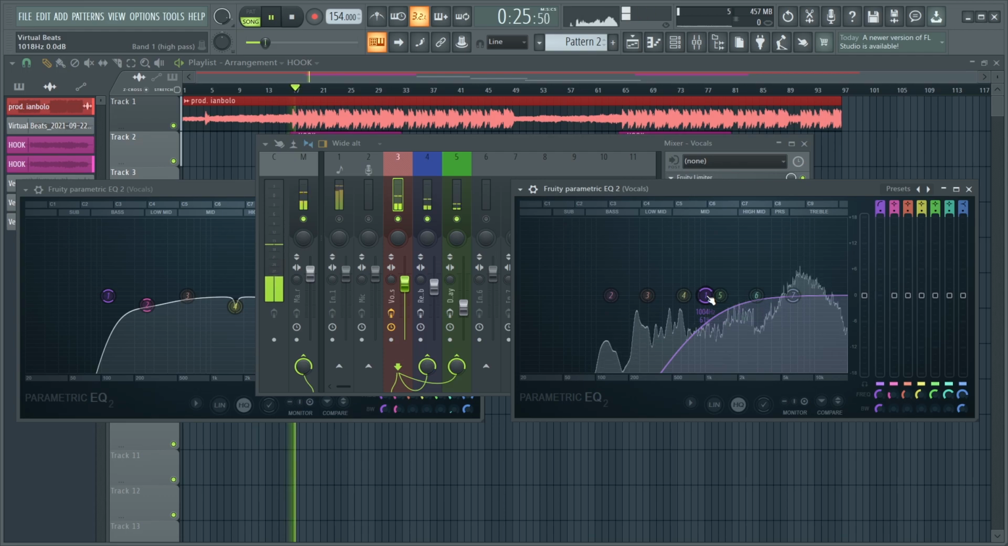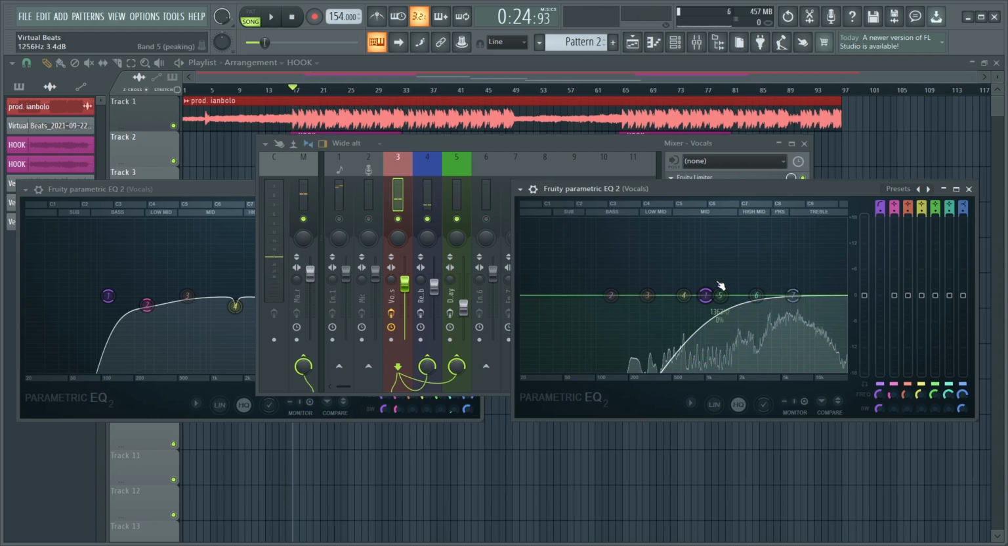So if I go all the way over here, it's going to be like it's a radio.